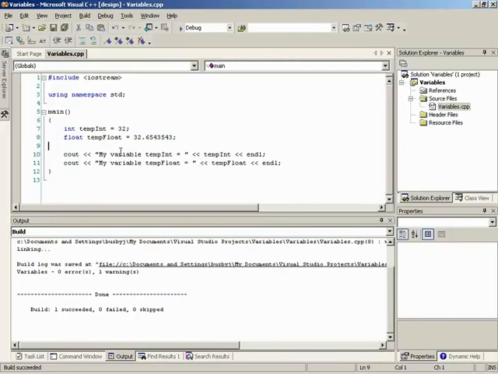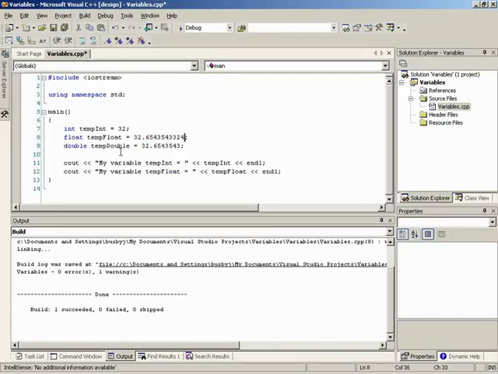And we can show that here by using a double. So let's type in a double, and we can say tempDouble equals 32. And let's copy this value just so you can see that they are indeed the same, and put that out. Actually, let's add a few more digits at the end here.